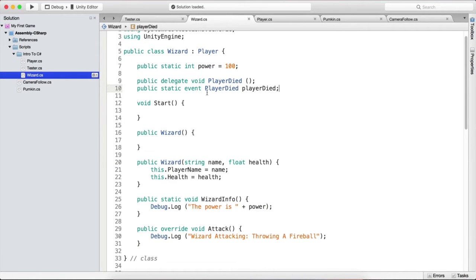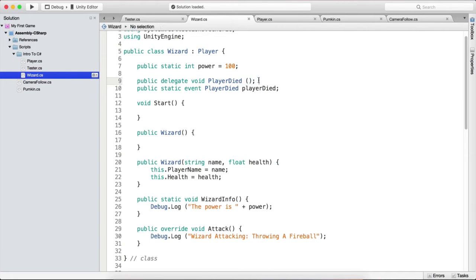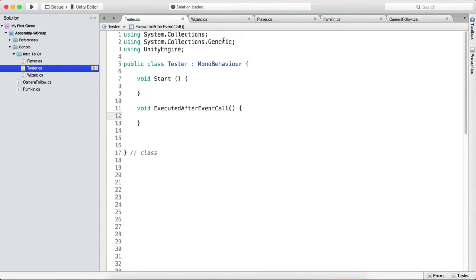Since we have declared that our delegate is void, it does not return anything, we are going to declare our function to be void as well. Here I'm going to name this function ExecutedAfterEventCall, and open and close parentheses. Of course, here we are not going to put any parameters, since we did not specify that our delegate takes any parameters. If the delegate takes any parameters, then we can pass them through here, the same way as we did with our functions. So now going back here, how can we subscribe using this?